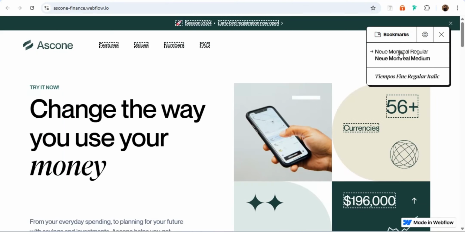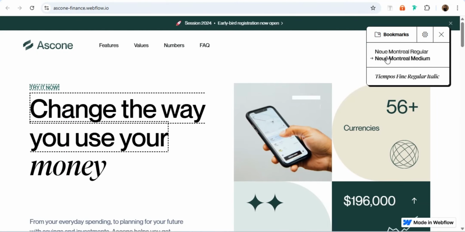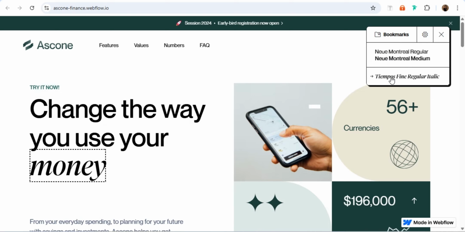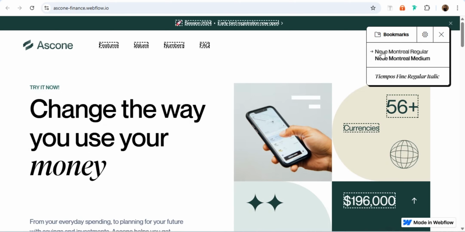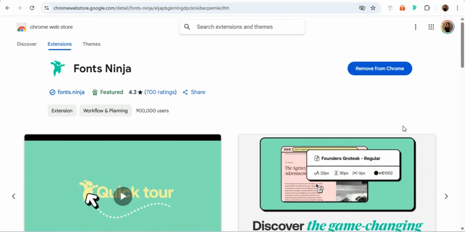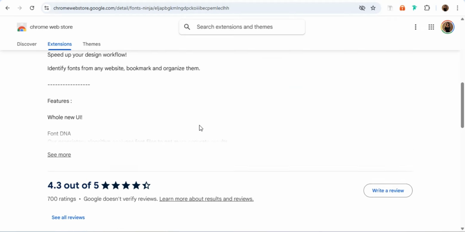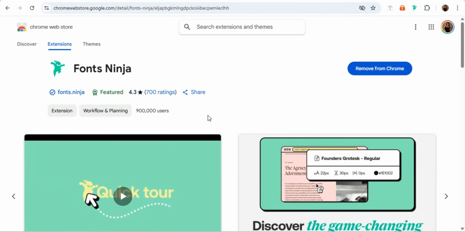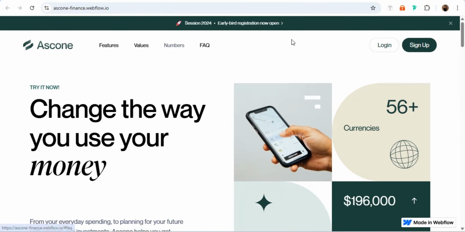Hey designers, have you ever come across a stunning font on a website and you wish you could just instantly identify and use that font in your own design? Well, meet Font Ninja. This is a must extension for every designer. Font Ninja allows you to inspect, identify, and even test fonts directly on any website.